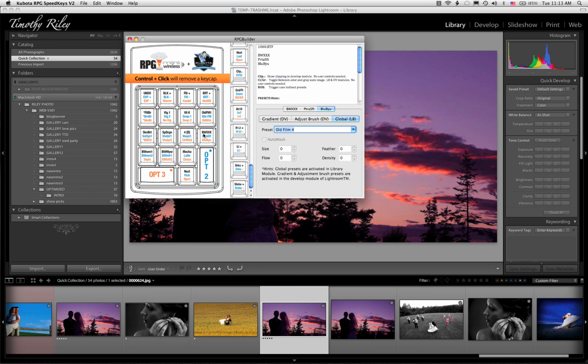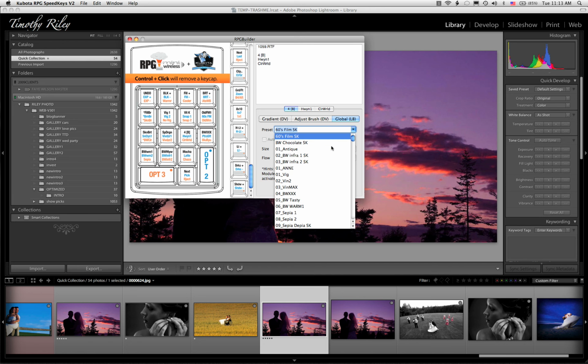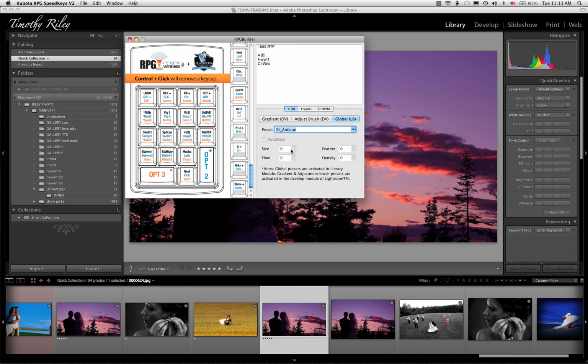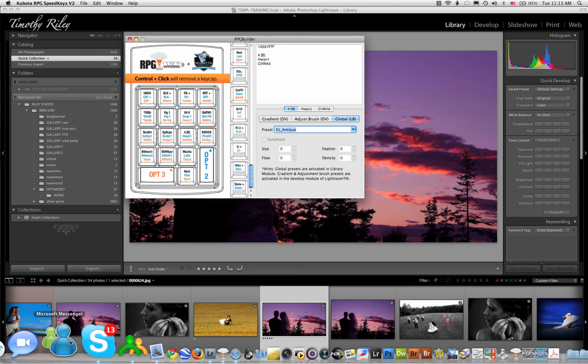Maybe you want to move the keys around. This whole builder tool is here to allow you to customize your speed key to fit your editing style. So again, with the keys that are presets, you just pick the key, go over here to the control panel, click the tab, the first, second, or third function, and then decide which preset you want. That's pretty much it for this video.